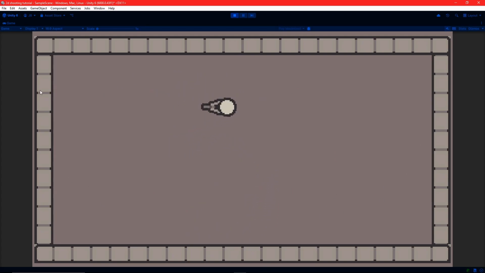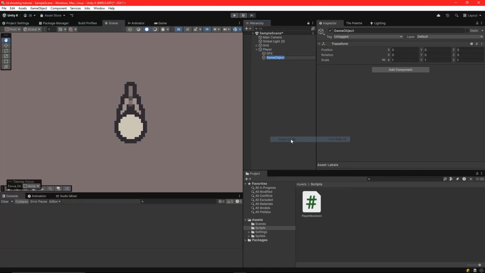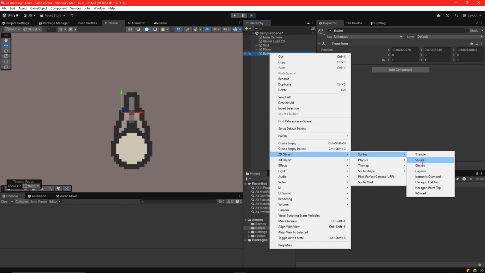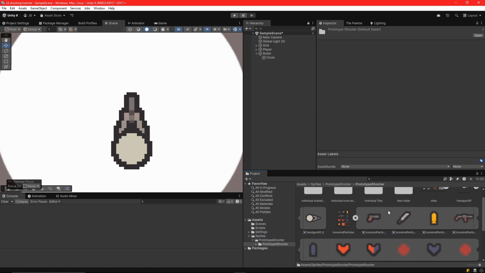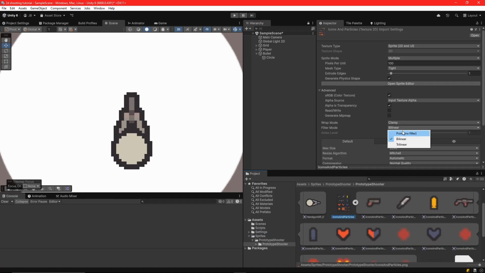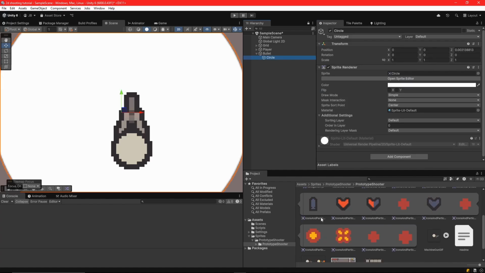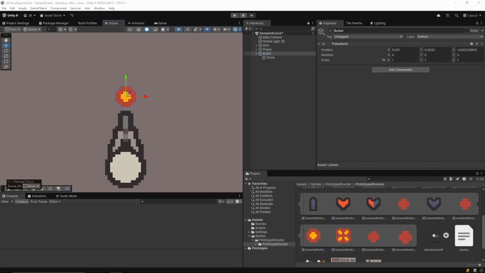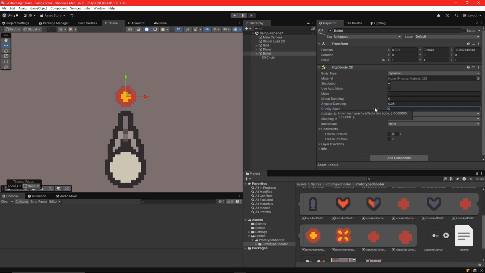Alright, with that set up, let's get the player shooting. Back in Unity, create an empty game object as a child of the player and call it shot point, then move it to be positioned at the end of the gun. Create an empty game object named bullet, and add a sprite as the child. We'll add a Rigidbody 2D and set the gravity scale to 0, as well as a Circle Collider 2D.